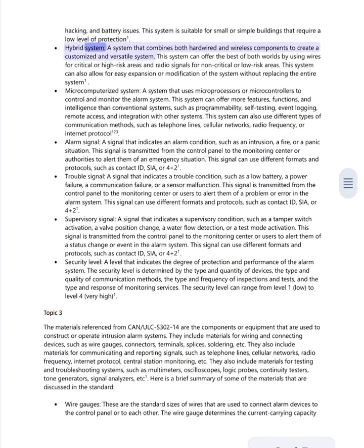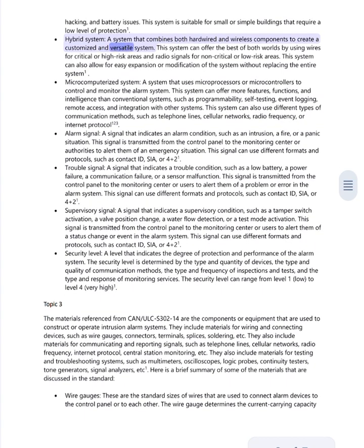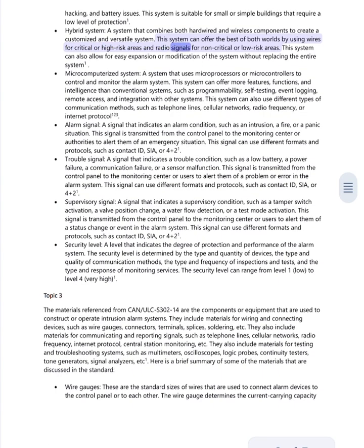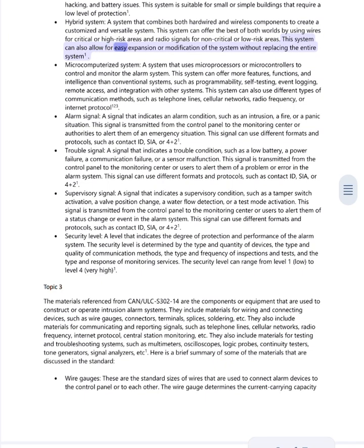Hybrid system, a system that combines both hardwired and wireless components to create a customized and versatile system. This system can offer the best of both worlds by using wires for critical or high-risk areas and radio signals for non-critical or low-risk areas. This system can also allow for easy expansion or modification of the system without replacing the entire system.